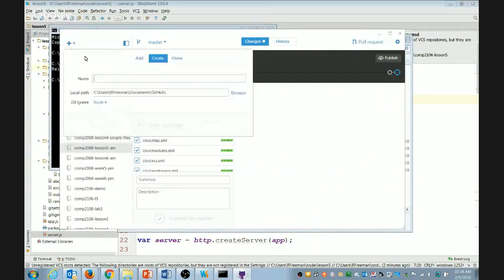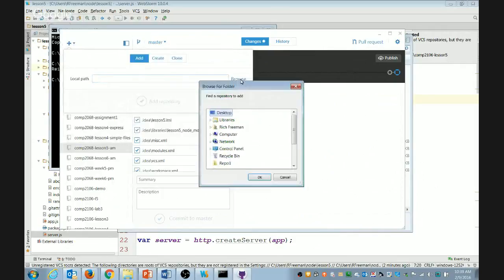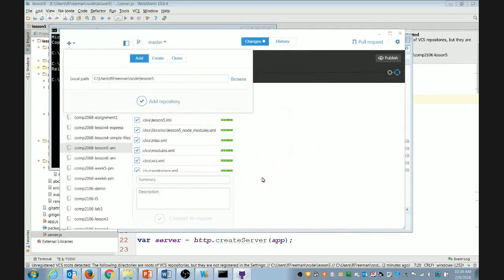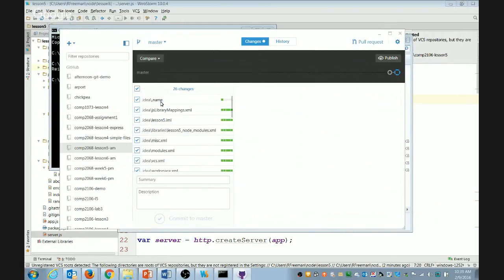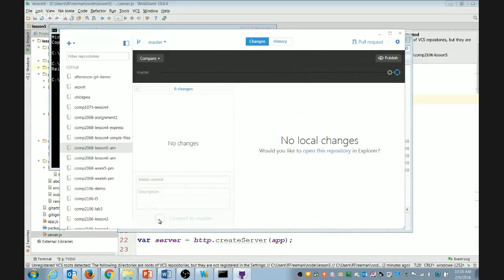So now I will add it in again. So much trouble because I didn't notice a subfolder was there. So I'm going to add my lesson 5 repository. Now I'm going to try and commit my changes. And publish.